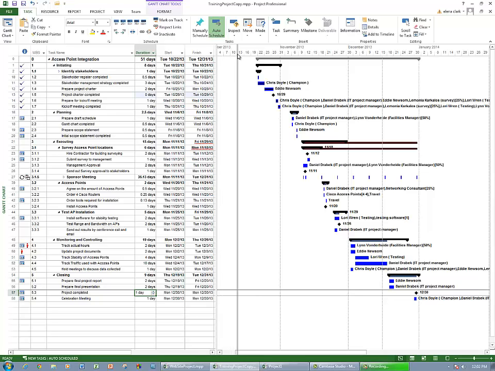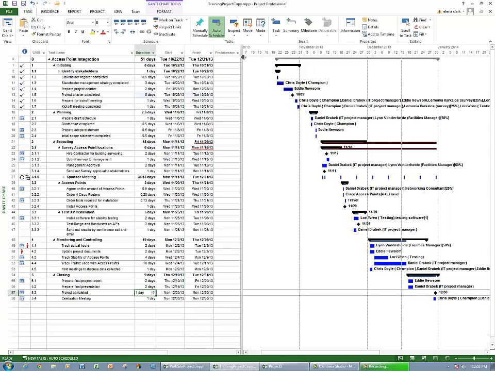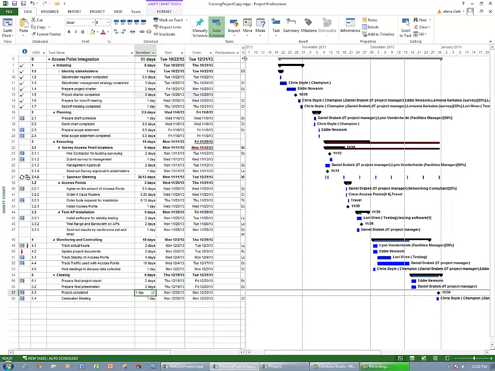I'm going to drag to the right. And the next column over is called predecessors. All right. And the nice thing about this is I can just fill this in with those numbers of tasks.